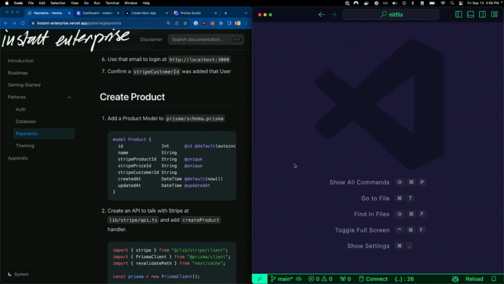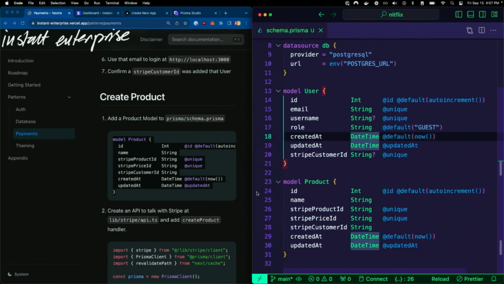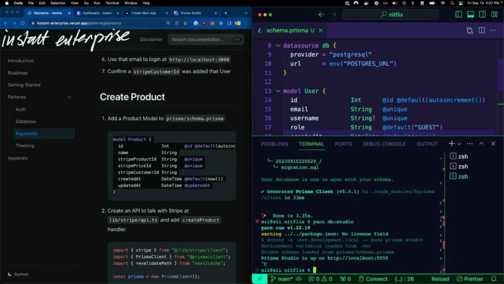Now we need to create a product, and as I mentioned, an admin user will do that. So let's go ahead and add that same model for a product to our database. Do the same song and dance.